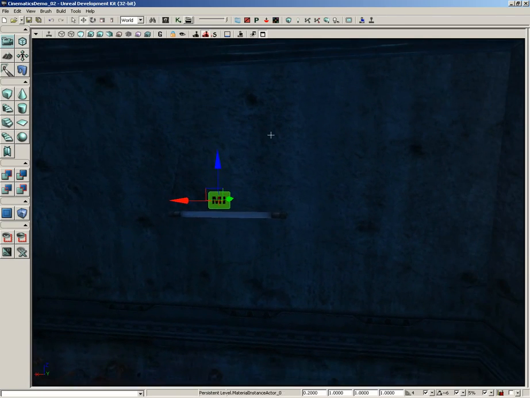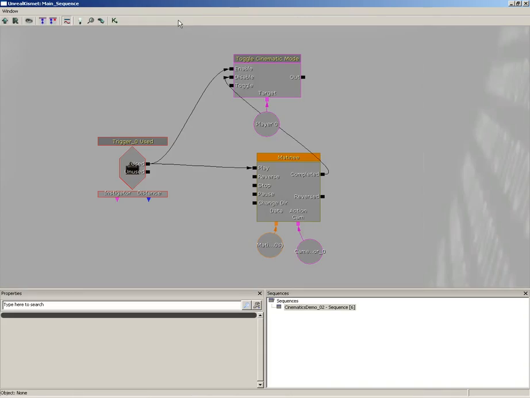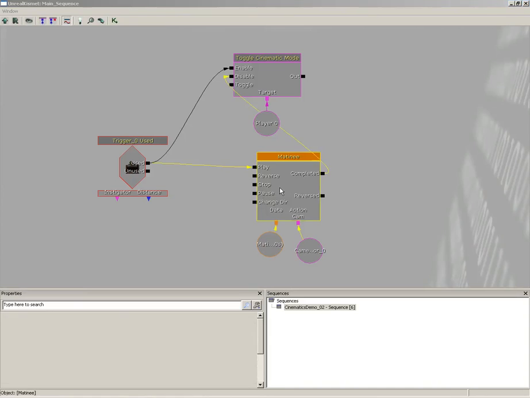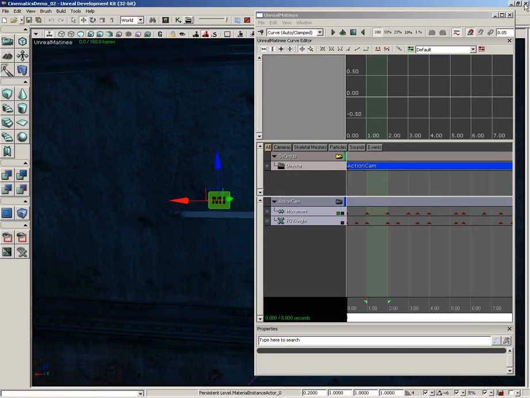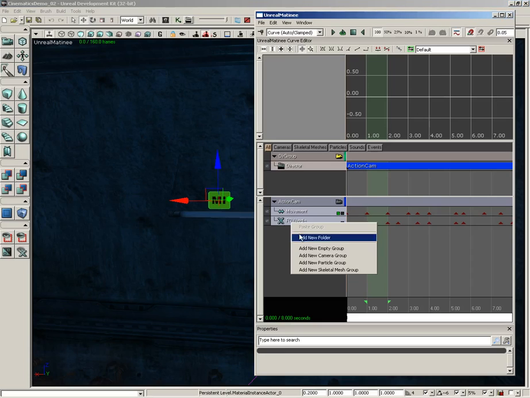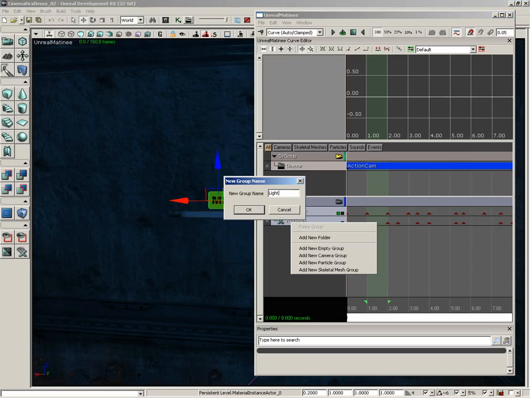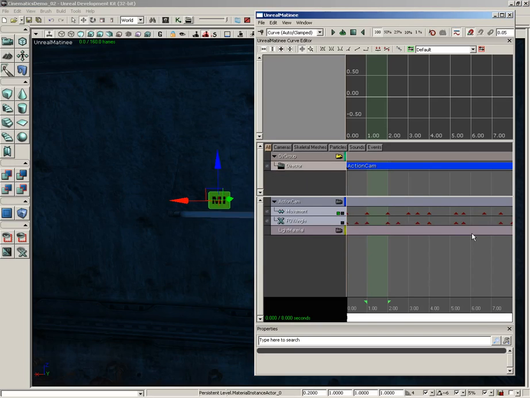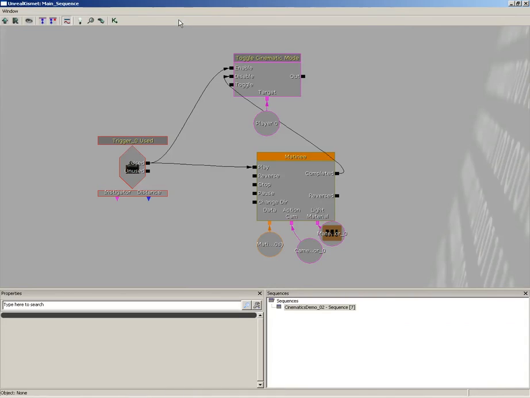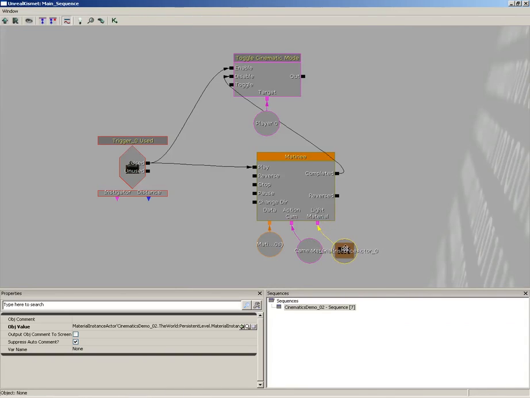Now, we've got our actor. We just need to get it associated with Matinee. So I'm going to jump back into Kismet. Let's double-click our Matinee sequence, and then I'll close Kismet to get it out of the way. Underneath my Action Cam group, I'm going to right-click and create a new empty group, which I will call Light Material. So there it is. If we jump back into Kismet for just a moment, we'll see that we now have a Light Material group, which is connected to our Material Instance Actor.